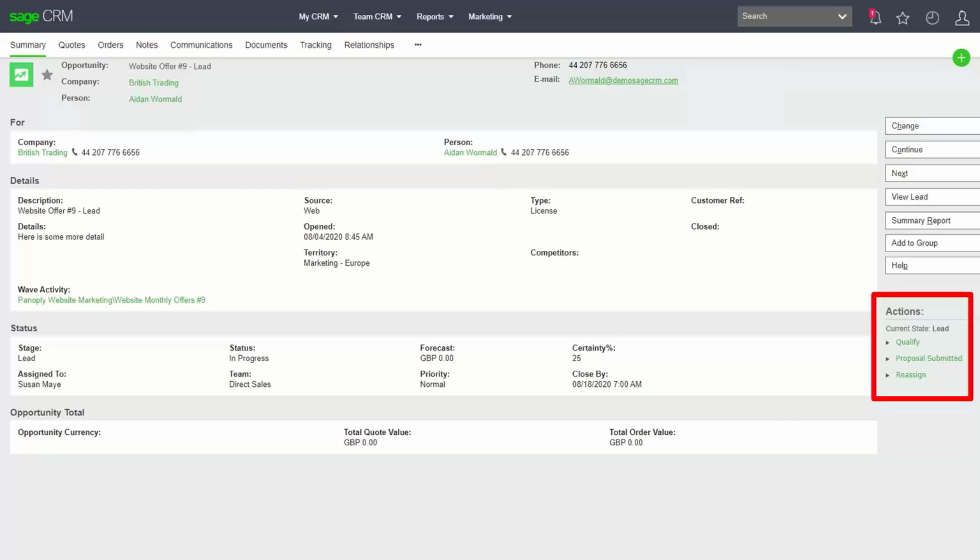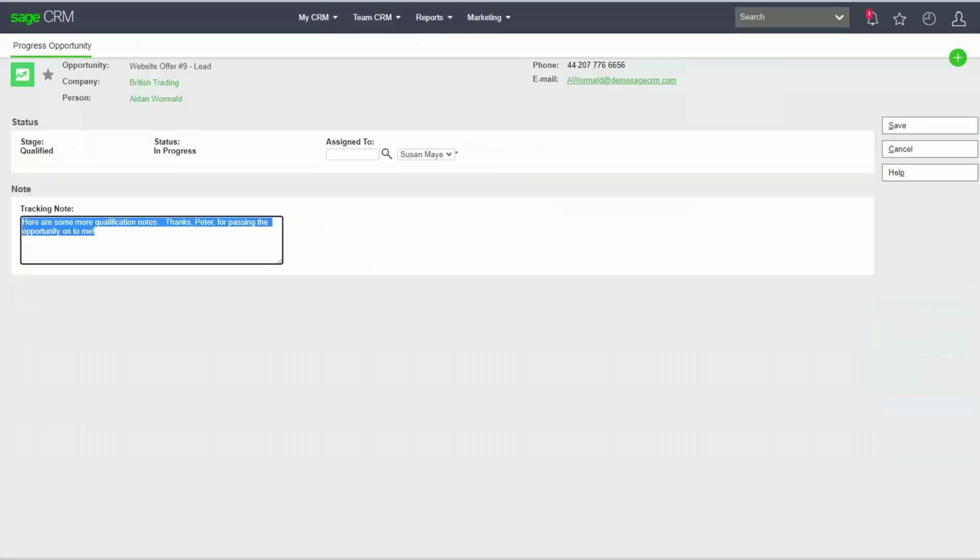So you click on one of those buttons and I click on qualify, and it reminds me. I've got very simple examples there. They're not very exciting, I know, but it will set a few values for me. It'll change stage to qualified, status to in progress. I have the option to assign it to another user, and I can add some tracking notes.